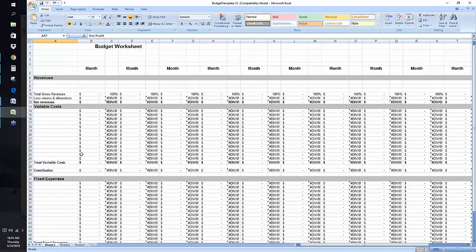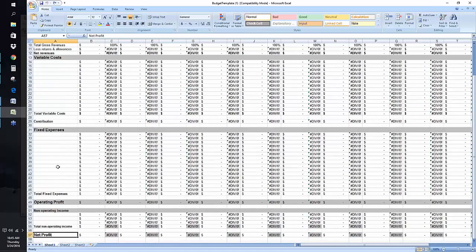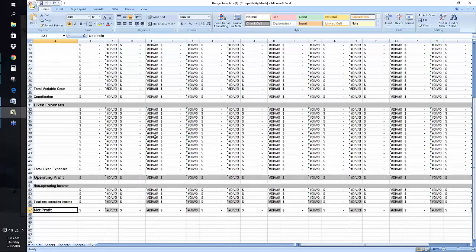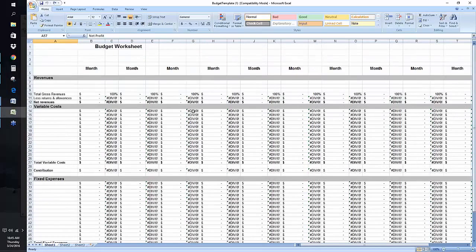So think about this equation. What are the sales? What are the variable costs? What percentage? What are your fixed costs? And what is your net profit going to be? This should be in your strategic plan. So plan out this budget.